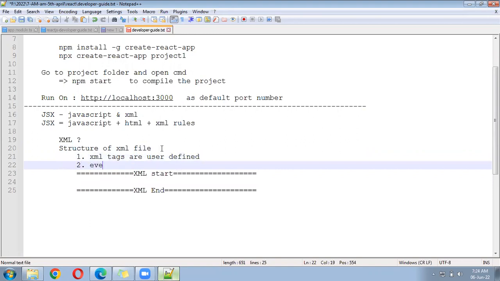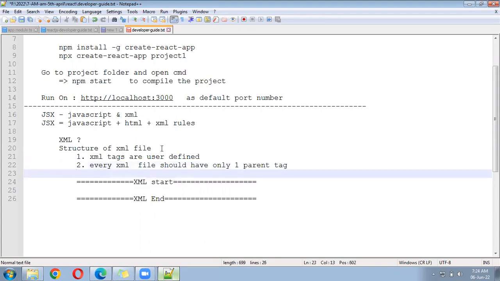Second rule, every XML file should have only one parent tag. Third one, what it says, XML tags are case sensitive. Case sensitive, you can check the spelling once.